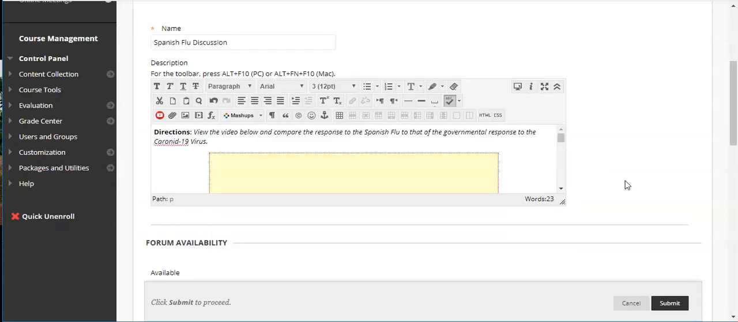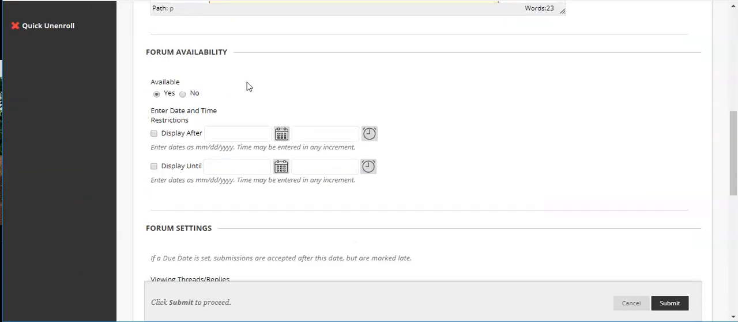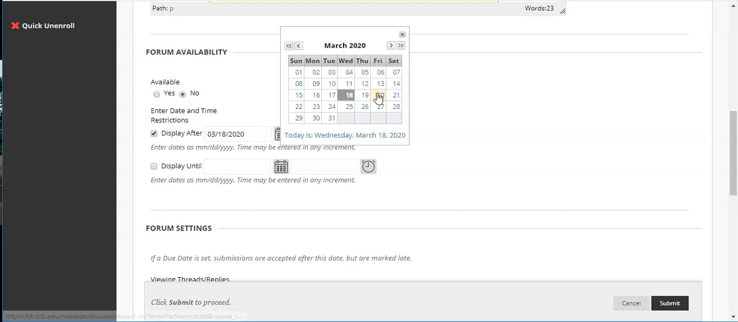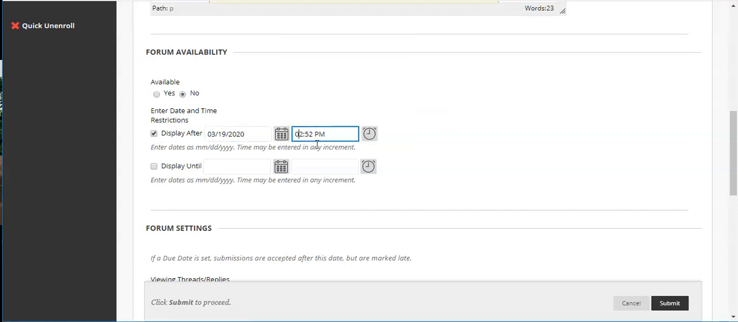Now we're going to go down beyond that. Do we want it available immediately? Possibly, if you don't want it to show up immediately, it would say no. And then maybe this is a discussion that you want to become available tomorrow morning at 8 a.m.